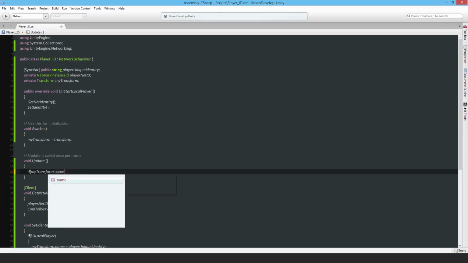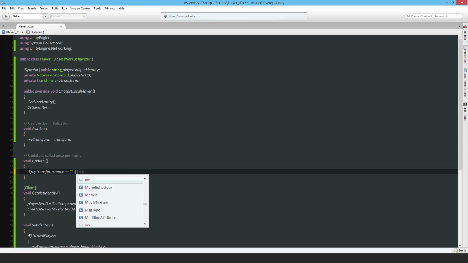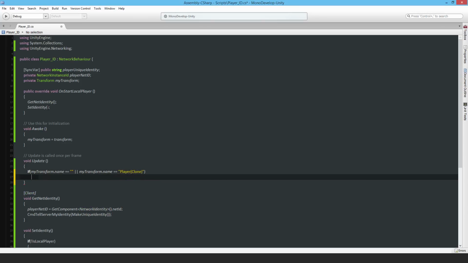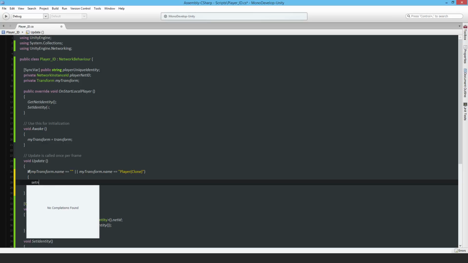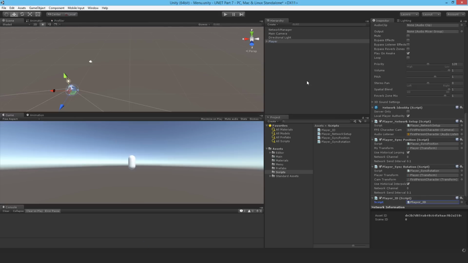If my transform.name is equal to an empty string, or my transform.name is equal to a player clone, which is more likely, because this is what gets written when they get instantiated and spawned into the game. Okay, and then I will just set identity. I'm confused myself already. Okay. So I think that's it. It should work. Maybe it will work. Rather, that's what I should say. I should just make sure.